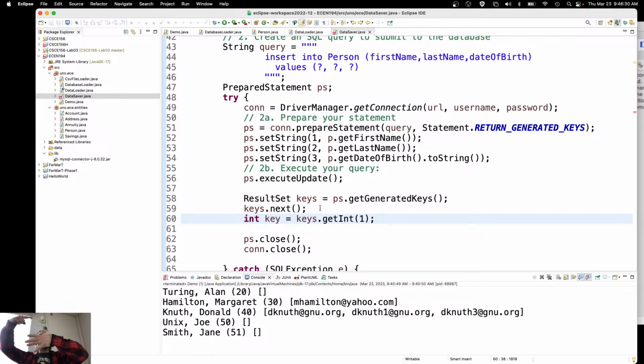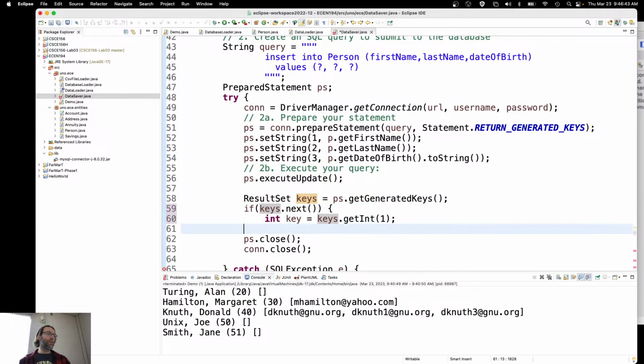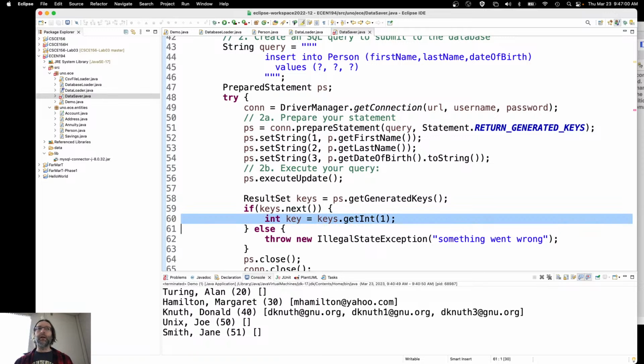So I need to get it started. True, true, true, true, true, false, right? And you could put this sort of if keys.next and then do it like this, just to make absolutely sure that it worked. But if it didn't work, it would probably result in an SQL exception and you don't need to worry about it. Throw new illegal state exception. Right? Something went wrong. Right? Otherwise, we've got our key right here.